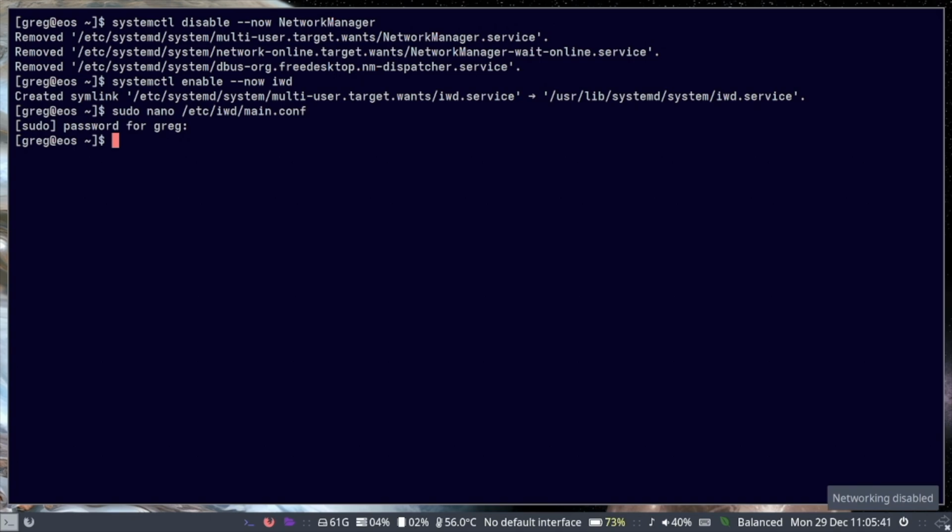We'll open another config file in Nano. Again, enter your password if prompted. sudo nano /etc/NetworkManager/conf.d/wifi_backend.conf.